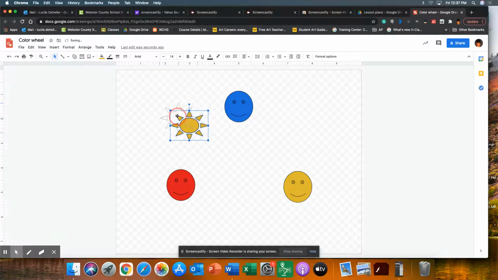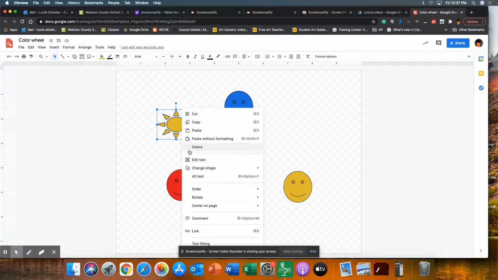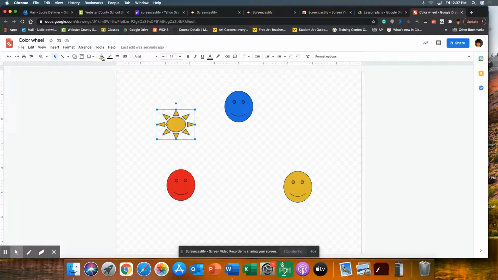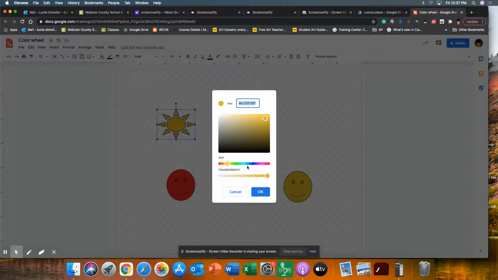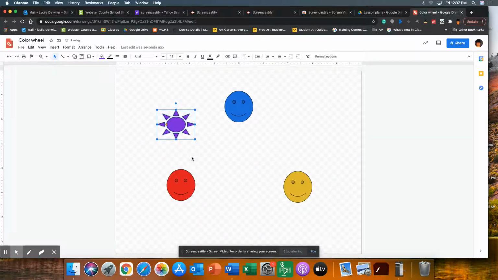About the same size, but remember we need a shape here and a shape down here, so we can move it down a little more. And we have to change the color. So this one is going to be a purple because red and blue make purple. Oops, I almost goofed, didn't I? So down here, ooh, that's a really nice shade of purple there.